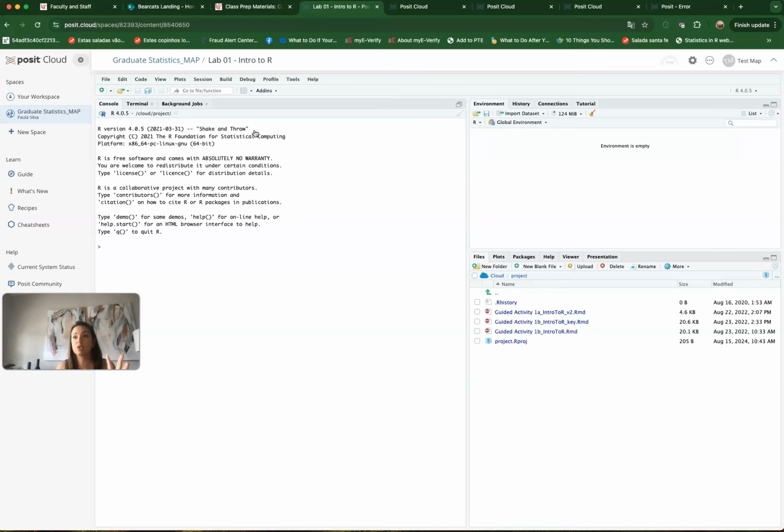Okay, so here's what you should see. In this panel here, and on, there will be videos that will go over all these panels and what they mean. But in this panel here, you should be seeing your guided activity 1A, your guided activity 1B, the 2 assignments that you also saw links to on our module. And you have the key to guided activity 1B.